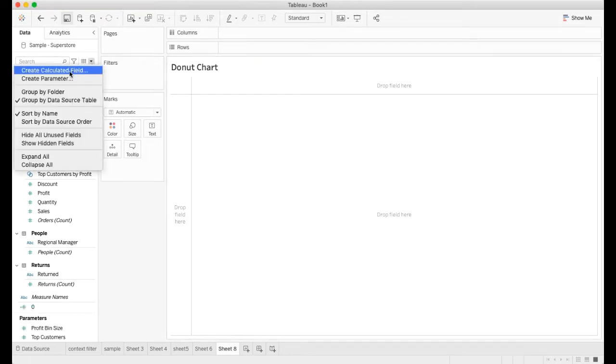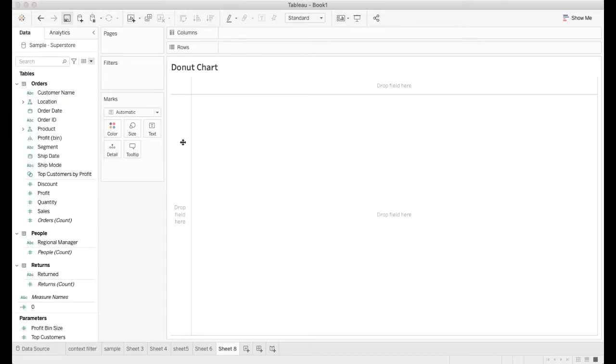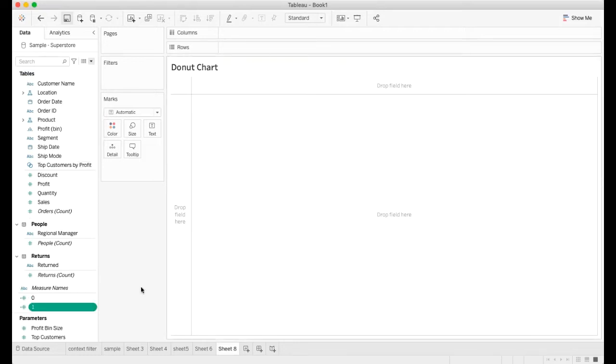Again, we need to create the second placeholder, 1, 0. So one placeholder for the inner circle and the second placeholder for the outer circle, because two circles will comprise a donut chart, right?